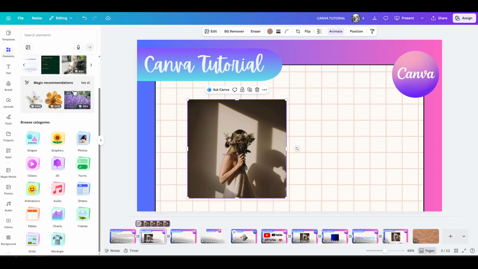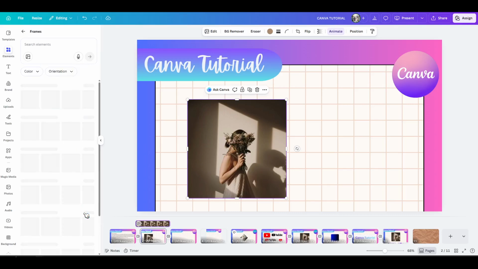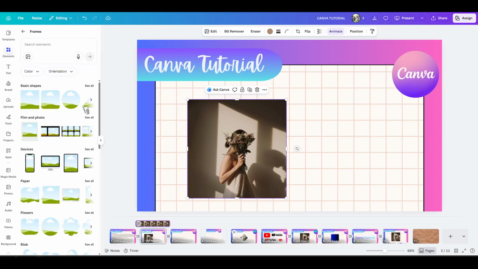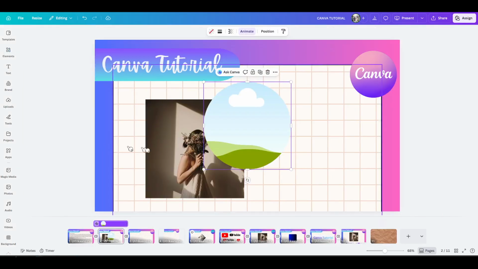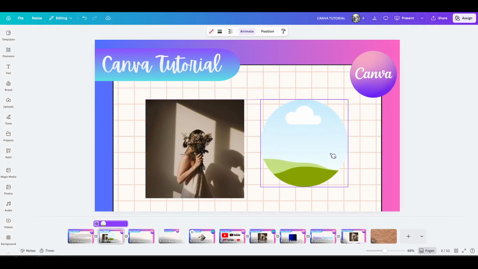Inside Elements, look for the Frames section. If you don't immediately see it, scroll a bit within Elements until Frames appears. Once you're there, select the simple circle frame. You'll recognize it by its round outline and a subtle pattern inside that shows it's ready to hold an image. Click the circle frame to add it to your canvas.